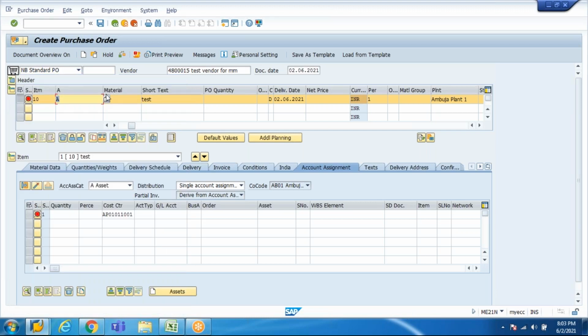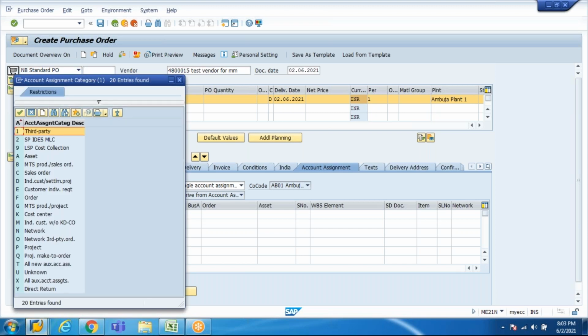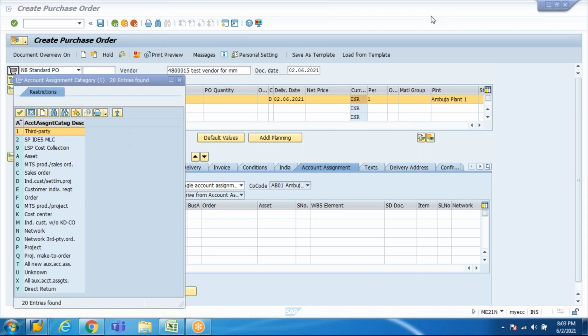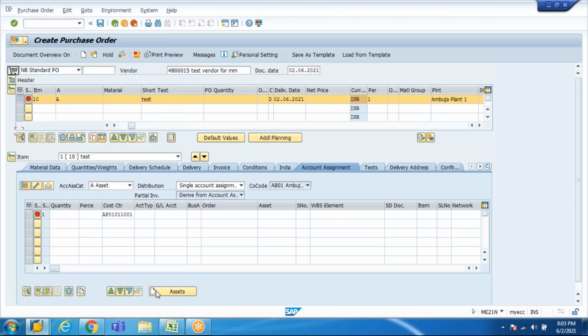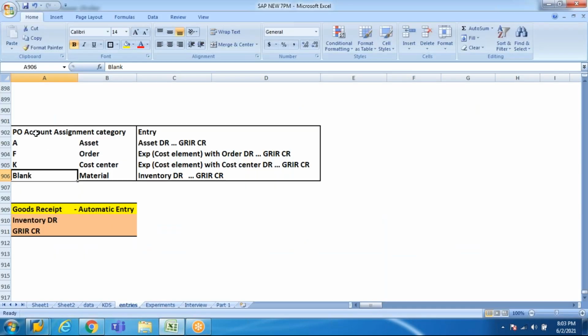Correct. So I'm not taking everything. Whatever we will be using as a FICO consultant, that is what I have listed here. The others are not needed. Just refer only to this Excel sheet which I'm going to share today. Order and asset. Okay. And your GRIR.